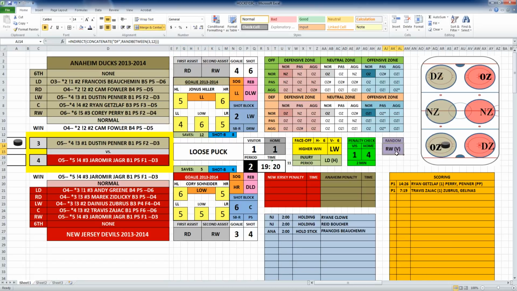That ended up with the loose puck. And we're going to check the random player. And in this case, Anaheim is the visitors. New Jersey's at home, so they're going to have control of it. But since we didn't read off the chart, no time goes off. We just need a new play here.